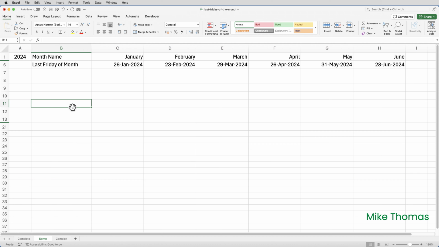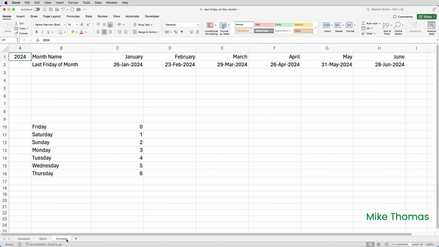Now, you might be thinking that that was quite a lot of steps, and I'll agree it was. But if we take a look at the sheet called Complex, I've got the names of the months on row 1, and the last Friday of each month is on row 2. No hidden rows here. But if I click on, say, C2, just look at the length of that formula. So it depends which way you want to go.